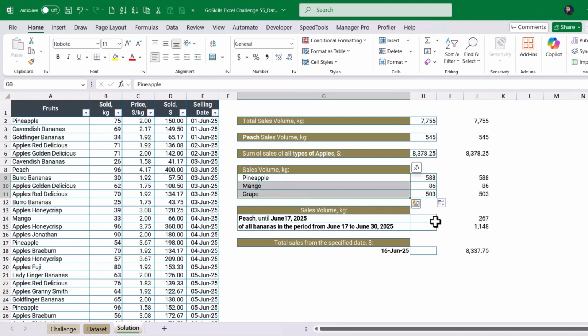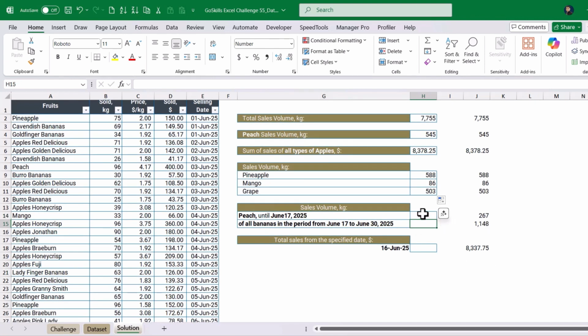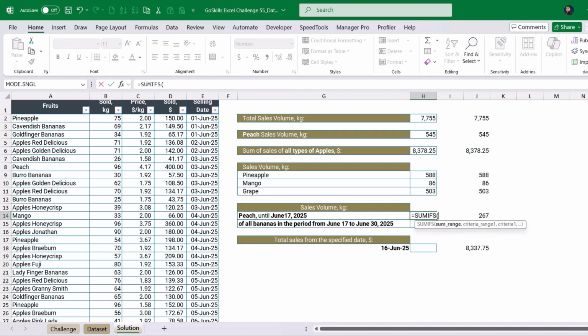Now let's get a little more complex. We're going to do sales volume in kilograms for peaches, but only until June 17th of the month. So what that means is everything up to that date, not including June 17th. So in this case, we need to look for a type of fruit and include a date qualifier in there. So we have a couple different criteria.